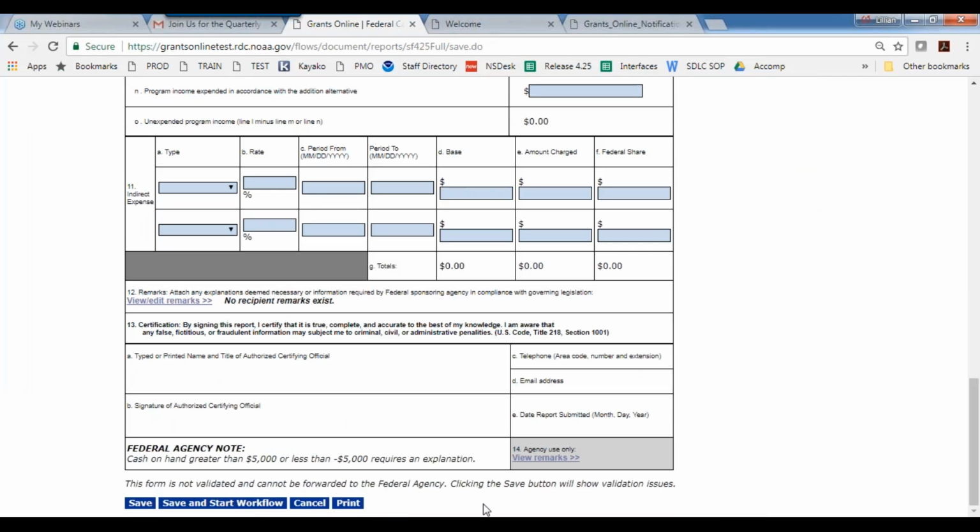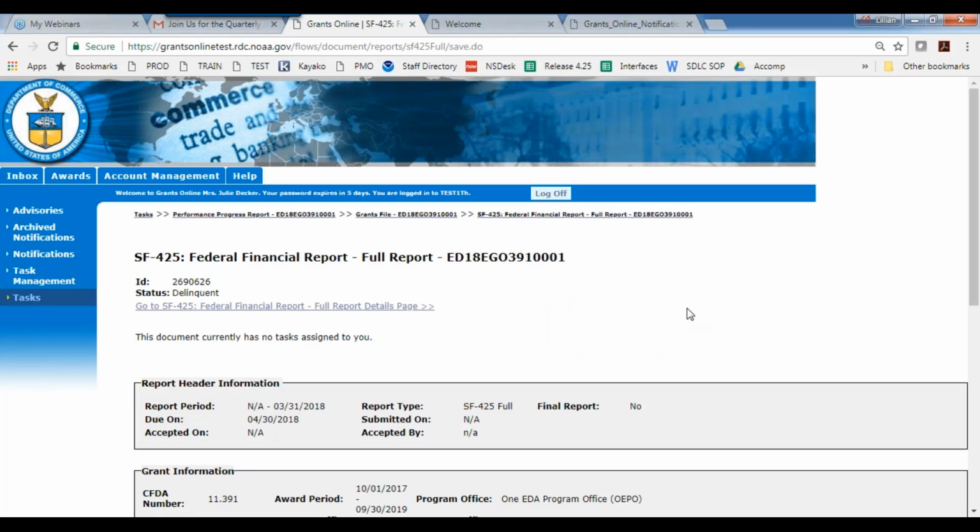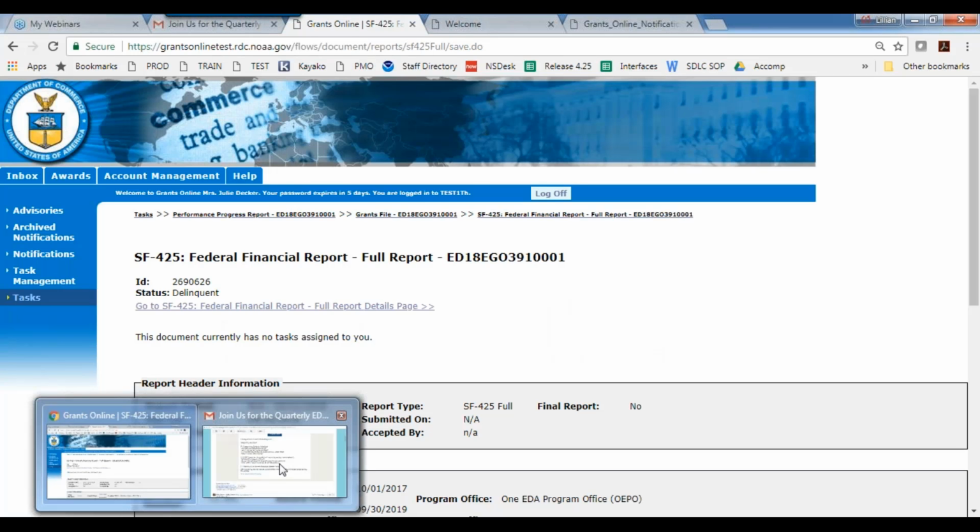I'm not going to go through the whole workflow for this one. I'm going to go ahead and cancel off. You also have this print button. You can print this form, so that's just an FYI. Let me go back now to our agenda.